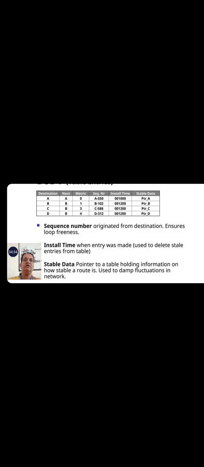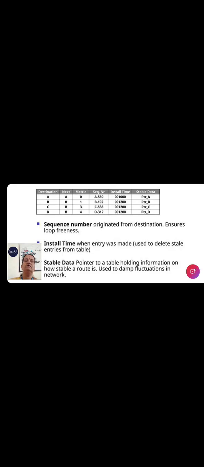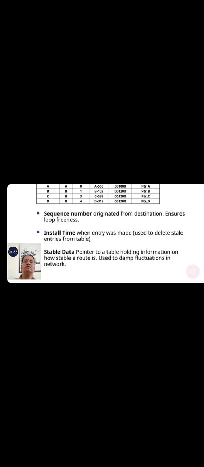The sequence number is a number which is automatically updated based on the link cost, that is the cost of the algorithm, and the activeness of the route. The installation time is recorded when the algorithm installs the entry, and the stable data is a pointer for A, B, C, D, like that. We are giving it to the routers.